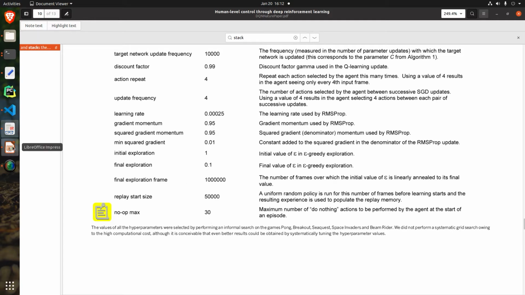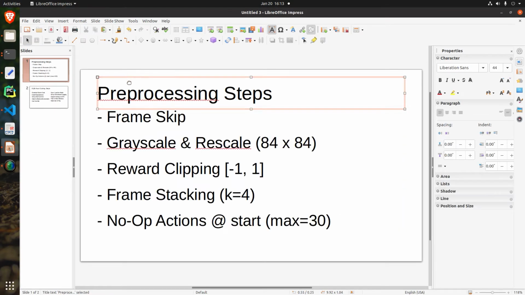Okay, to quickly review, our pre-processing steps are skipping the frames, grayscale and rescale to 84 by 84, reward clipping between -1 and 1, frame stacking, where k equals 4 means that we stack 4 frames at a time, and we take up to 30 no-op actions at the start of each episode.